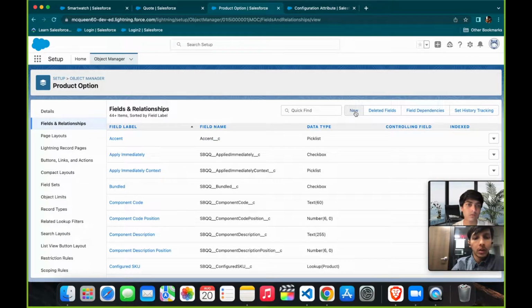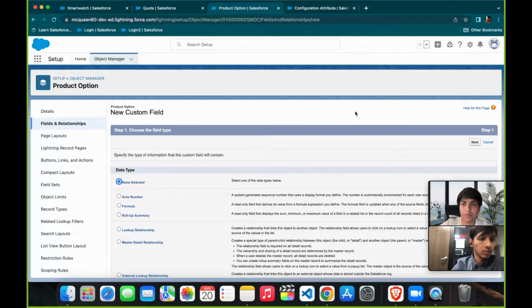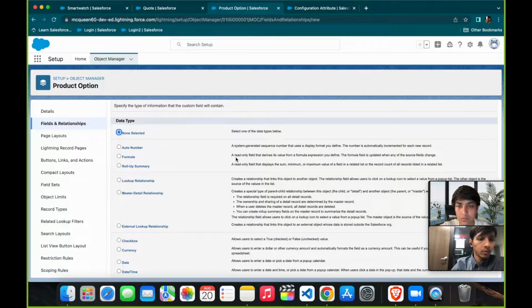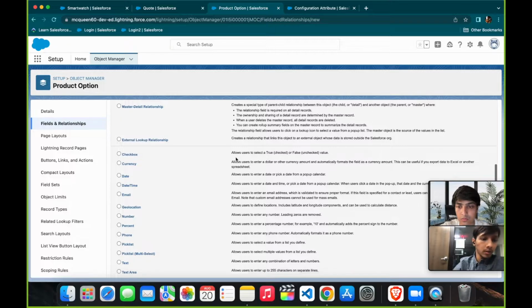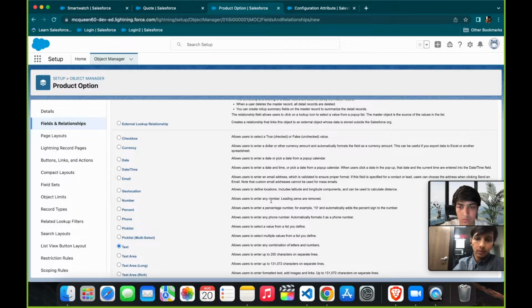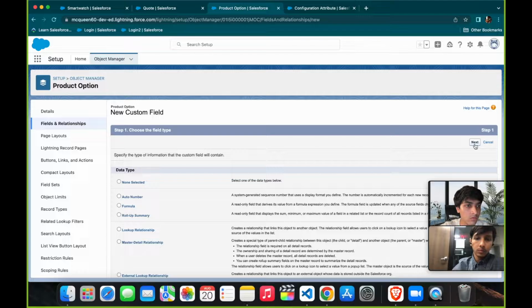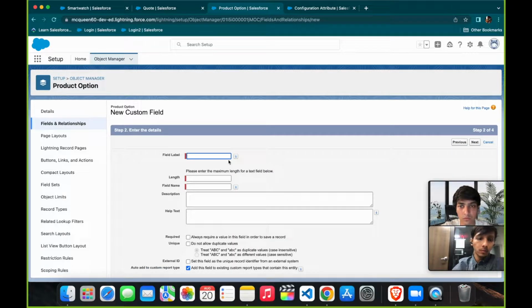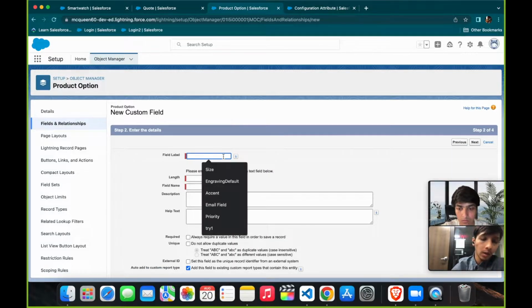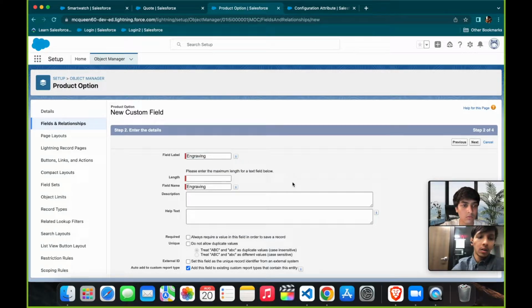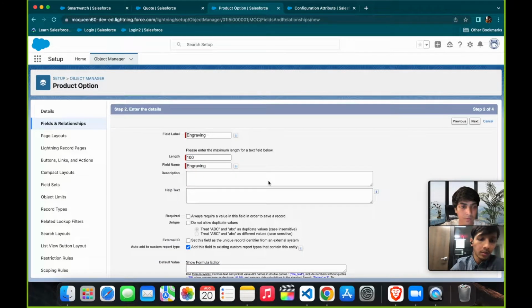right? So we'll create a new field here. This is going to be a text field. So select text here, go to next. Now the field label is going to be engraving. So the field name is going to be engraving in this case. The length is going to be 100. So let's save this field. Next, next, and save.